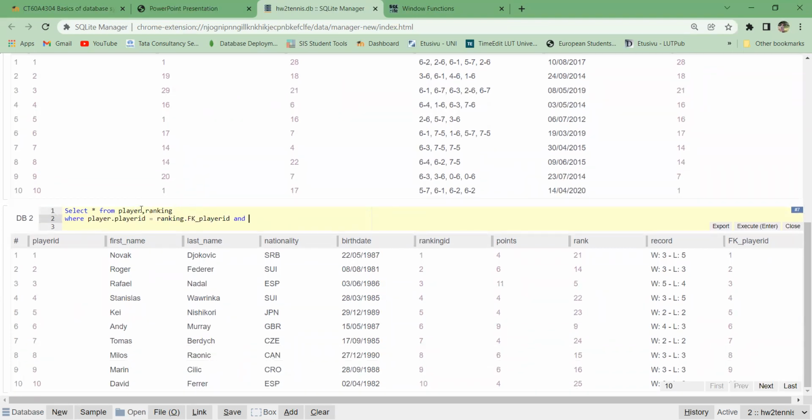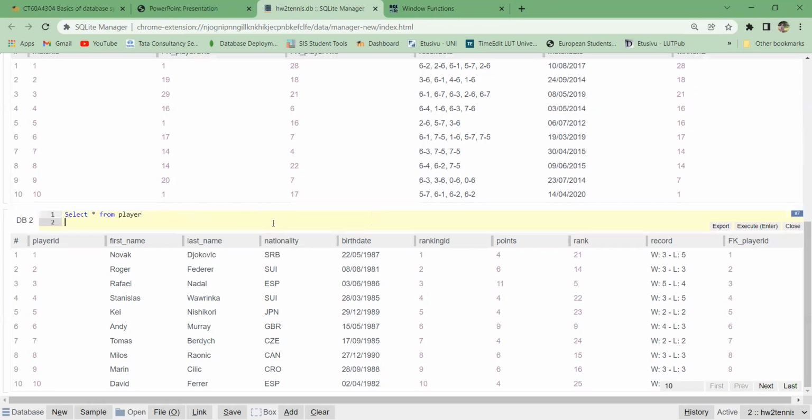So in order to avoid that, you can use inner join. In this case, you can use inner join ranking on the same thing, player dot player id equal to ranking dot fk player id. This will also produce the same result, but it will be easy to read.